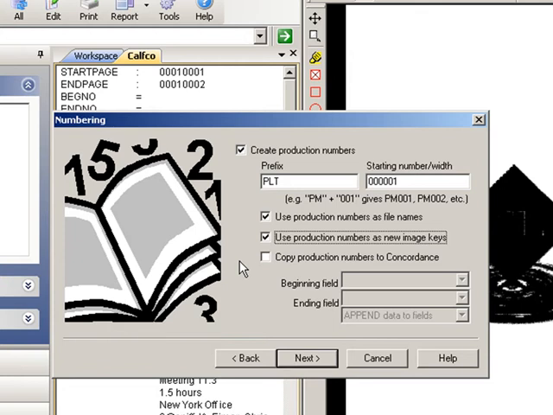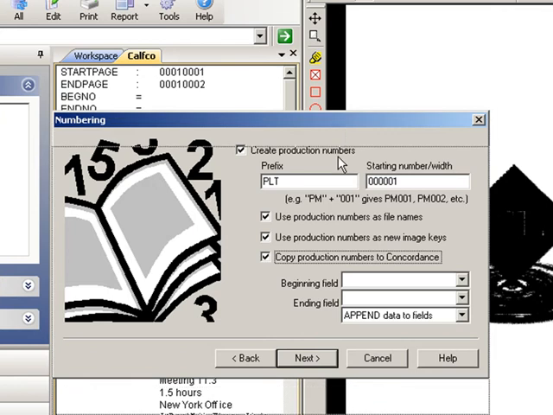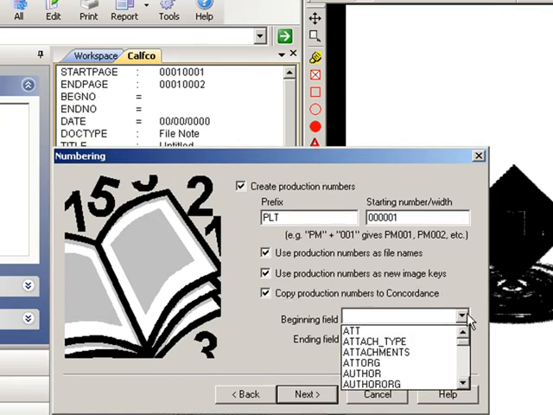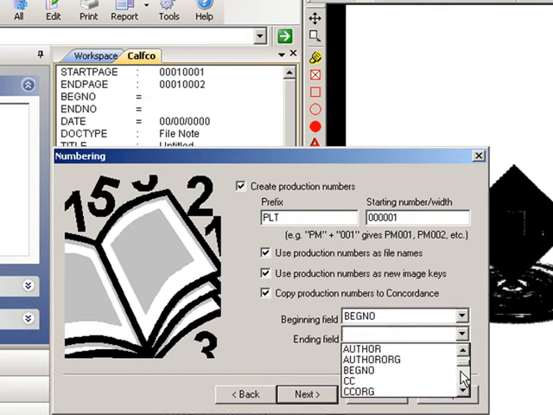The last checkbox allows the new base number information to be filled into two selected Concordance fields. Remember that currently we only have a start page and end page number. When we run this production, we need a way to identify which of these documents in the database have been produced. To do that, we check off this box so that the new base numbers will be added back into Concordance. Now here you want to make sure to choose the overwrite option, or else the new base number will just be added and appended to the end of the database.